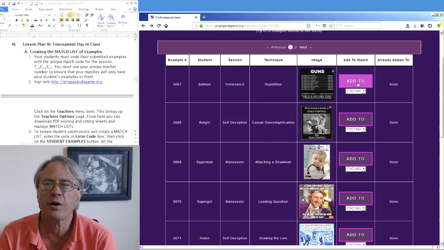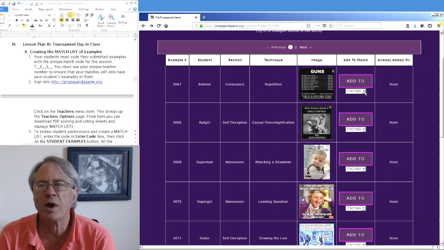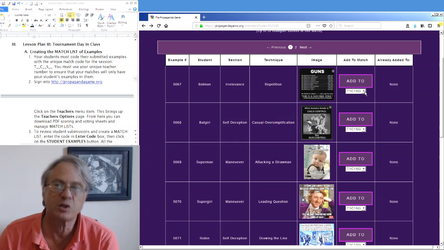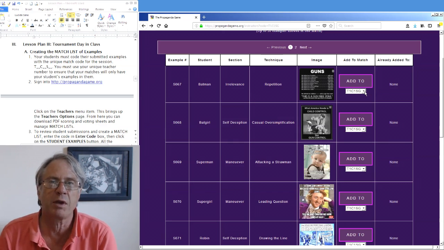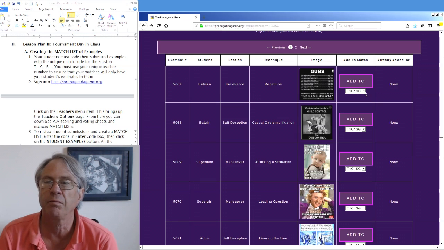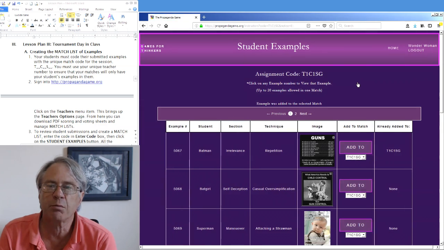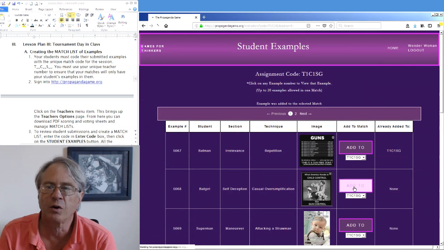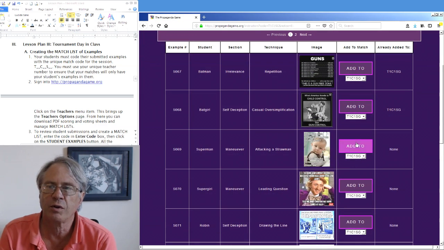You'll see that there's now an Add To button next to each example, and there's a drop-down menu showing the various matches you might want to assign this example to. Many teachers will keep a super list of the very best examples that their students create, and this can be used either to generate a match for presentation purposes to other teachers at a conference or to parents on a parent night. And when you click Add To, it adds that example to the match. And I'll go ahead and do that for a few here.